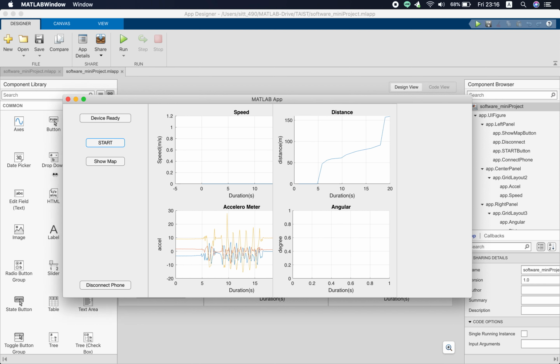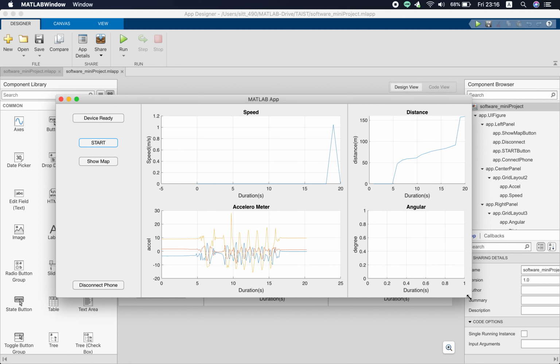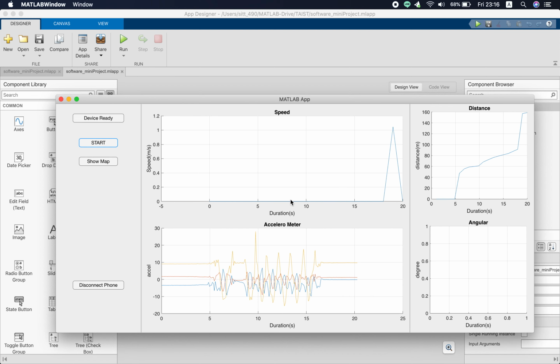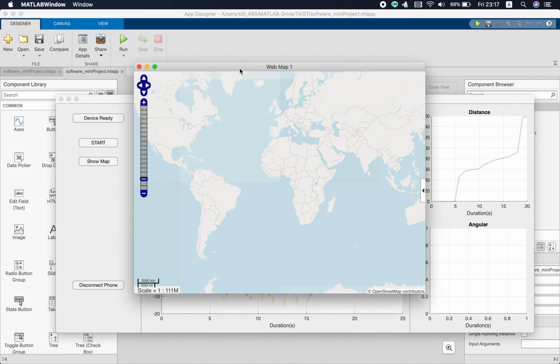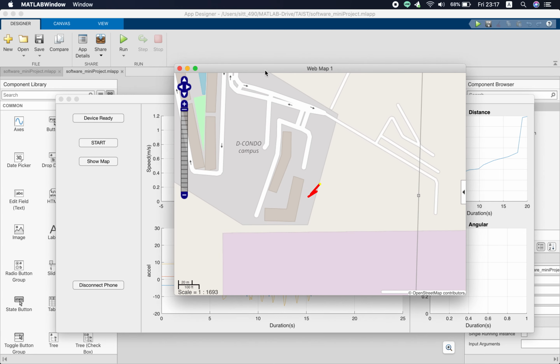The application is going to plot our according sensor data, including the speed, distance, accelerometer, and angular. And let's see it show the map. It will take a little time to compute the mapping tool.